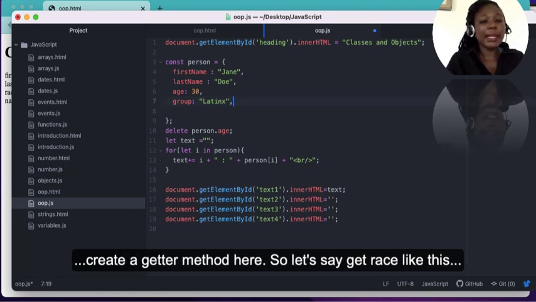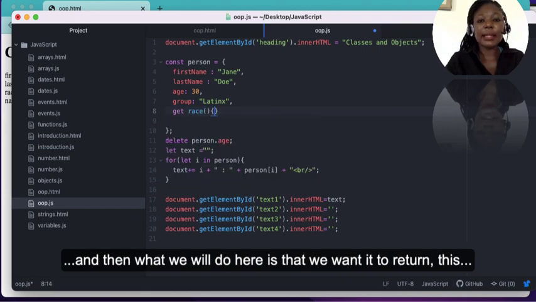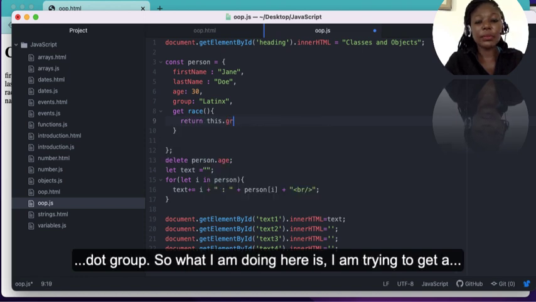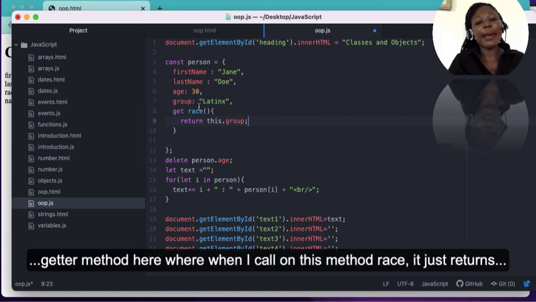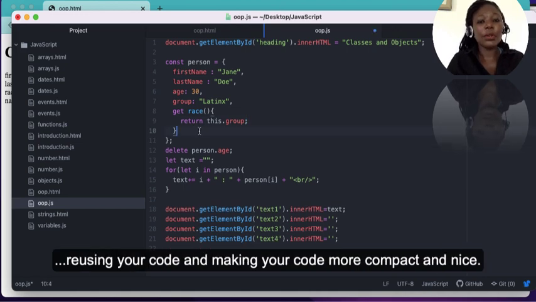We want to create a getter method here. So let's say get race, like this. And then what we will do here is that we want it to return this.group. So what I'm doing here is I'm trying to get a getter method where if I call on this method race, it just returns the group of the person. So this is one way of also reusing your code and making your code more compact and nice.